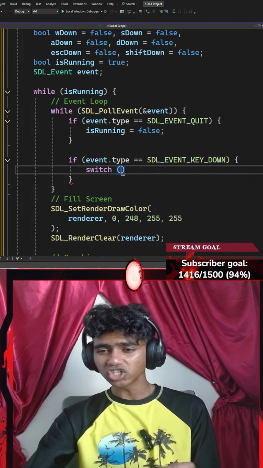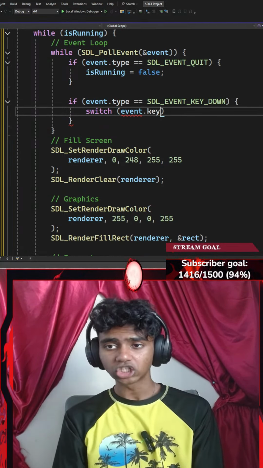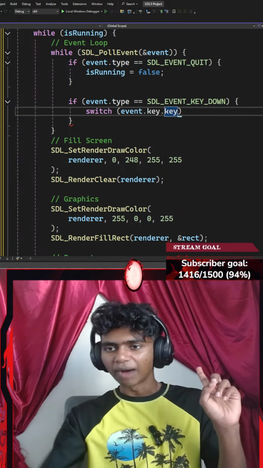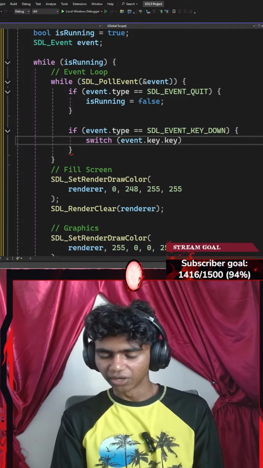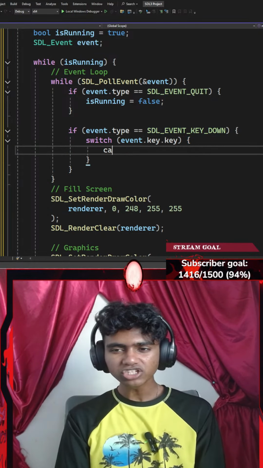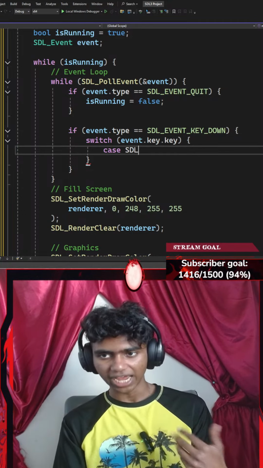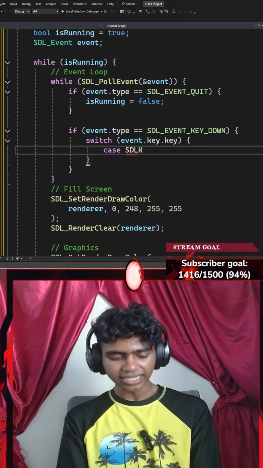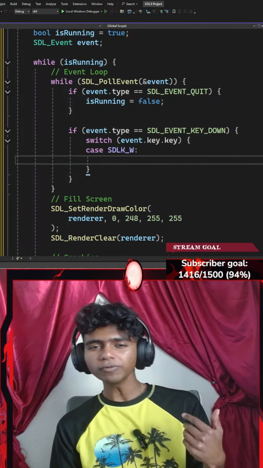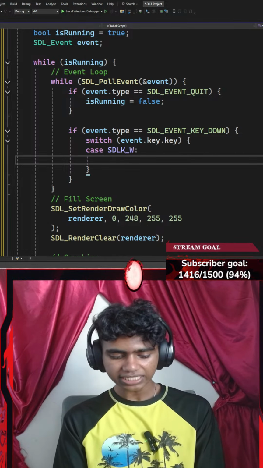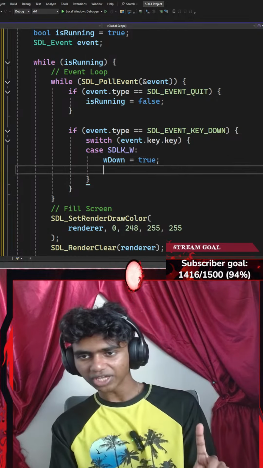My switch is going to be for, let's go with my event variable .key. I'm assuming that is event.key's current key that's being pressed. And then I'll go with a pair of curly braces. Now let's go with case. My case 1 is going to check if my SDL key is W. If my W key is being pressed, I'm going to set my W down to be equal to true, ending with a semicolon.